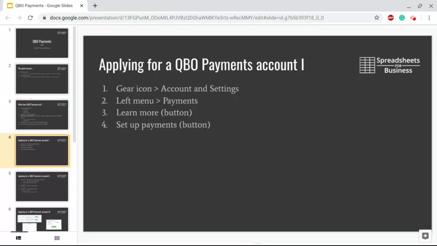So applying for a QuickBooks Online Payments account is easy. And like I said earlier, gear icon, Accounts and Settings. Go to the left menu there in Accounts and Settings, click on the Payments section, and then the Learn More button and Set Up Payments button.